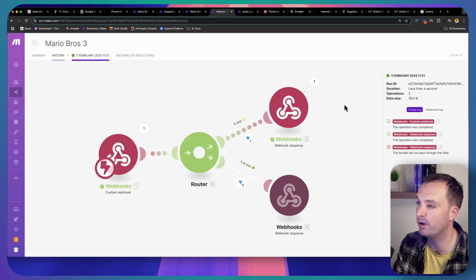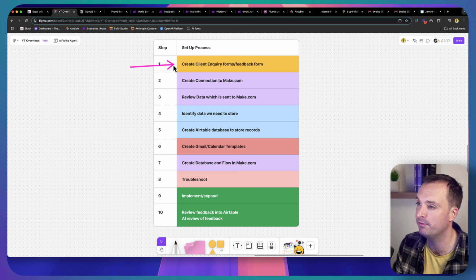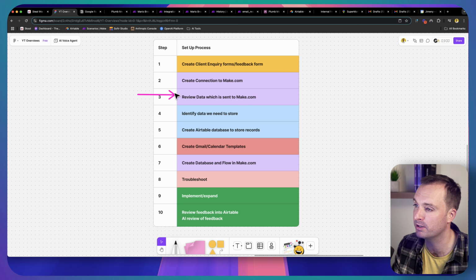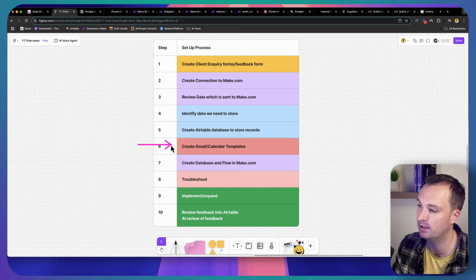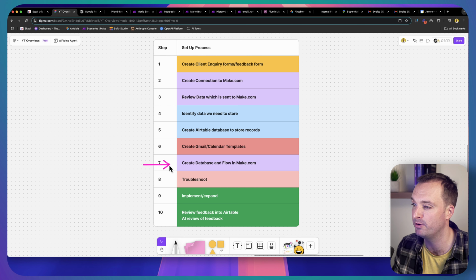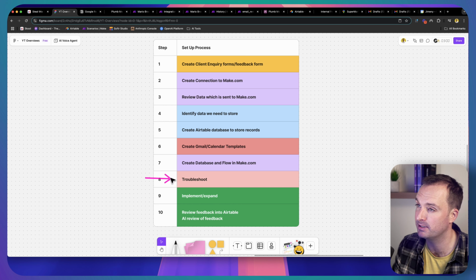So to summarize, we have created our client inquiry forms. We've then created a connection to make.com. We've checked the data which is sent from make.com and works. We've then identified the data we need to store in Airtable, and we've created the Airtable database to store the records. We have then created a Gmail email and templates, and we have created the database and the flows in make.com. Troubleshoot if necessary, and then implement and expand it.